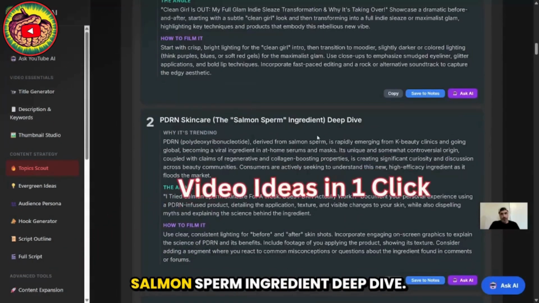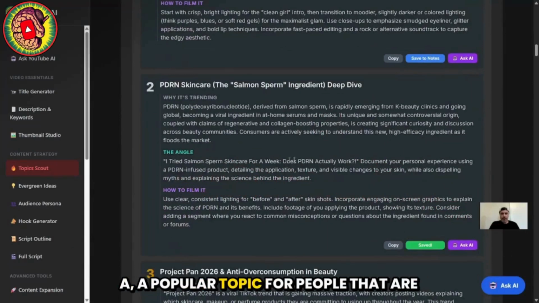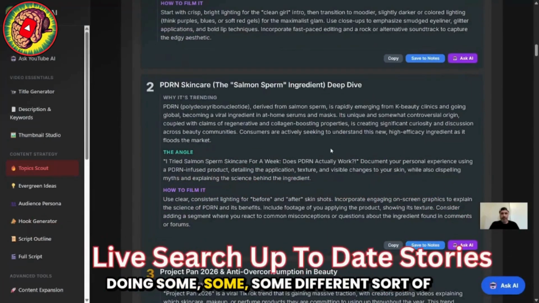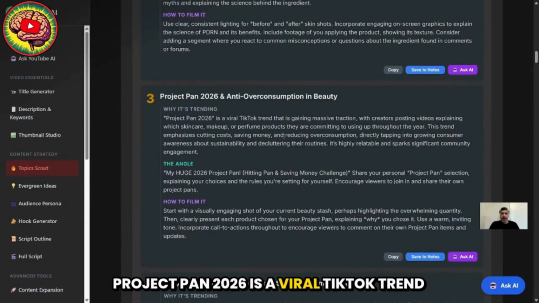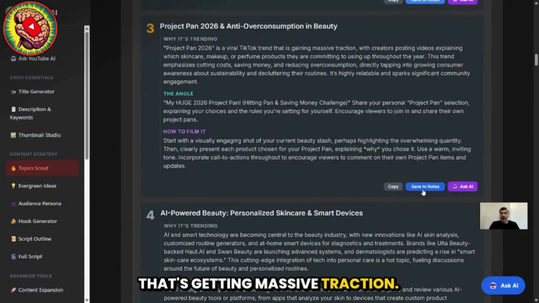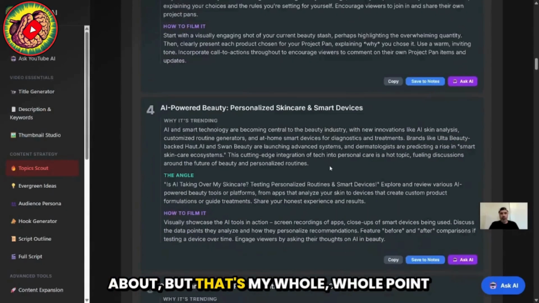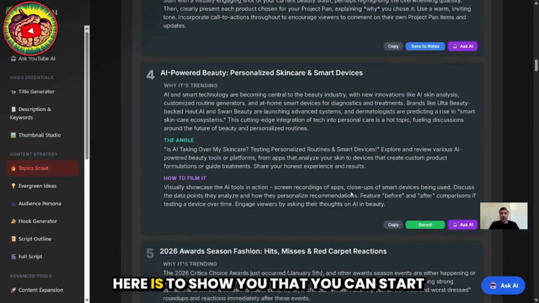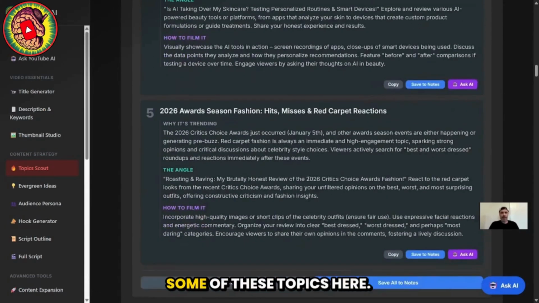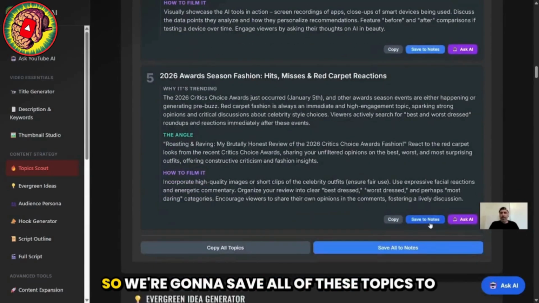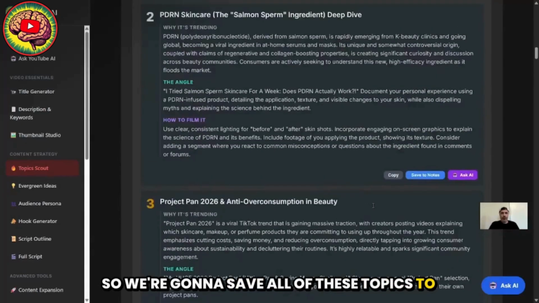The salmon sperm ingredient deep dive. This is a popular topic for people that are doing some different sort of skincare. Project Pan 2026 is a viral TikTok trend that's gaining massive traction. So once again, I don't do beauty and fashion, so I don't know what some of these are about, but that's my whole point here, to show you that you can start building a channel or videos based on some of these topics here. So we're going to save all of these topics to notes.